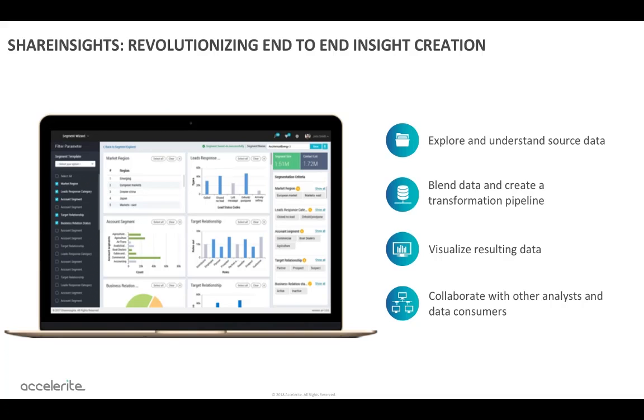And finally, ShareInsights has an ability to allow collaboration among data analysts and business users and data consumers. And so you can easily share transformation pipelines and dashboards that you've built. It has a very nice internal collaboration environment.